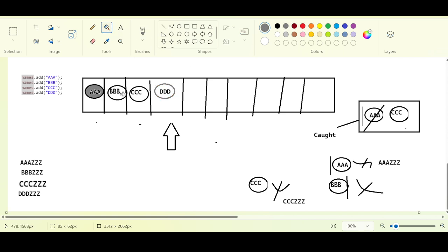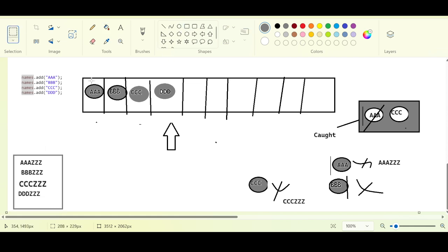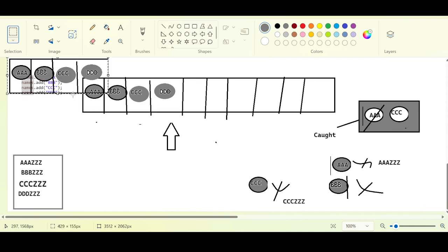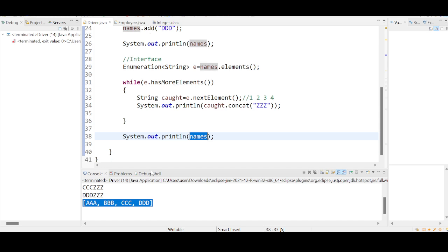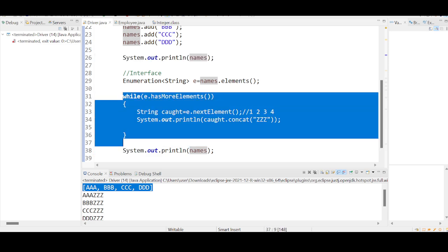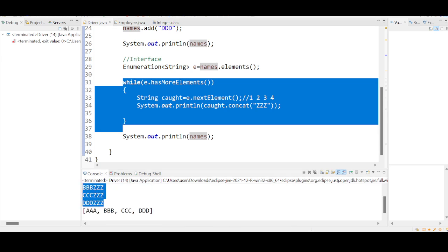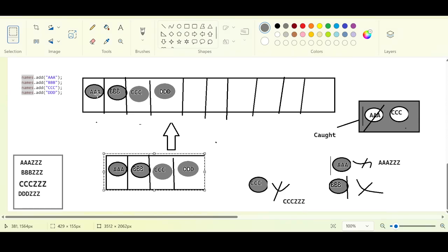We are catching that, and we are using a temporary variable called cot, storing it here temporarily and doing the manipulation. After the manipulation, you are doing a concatenation and displaying it in the console. When you try to print the names, all these values will be printed in the console: AAA, BBB, CCC, DDD. First the original thing, then we retrieve each independent value and do a manipulation, then we print again. The original values are there. It is not getting modified. Actually, the modification is happening outside this particular memory space, isn't it?